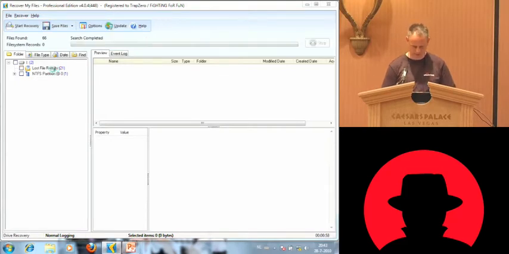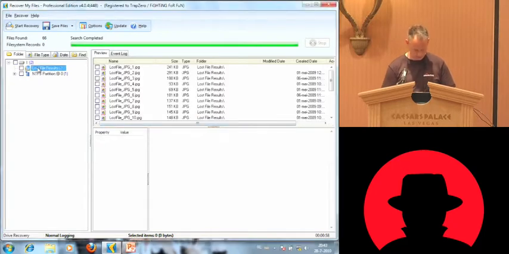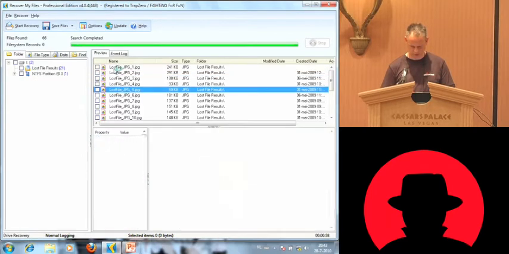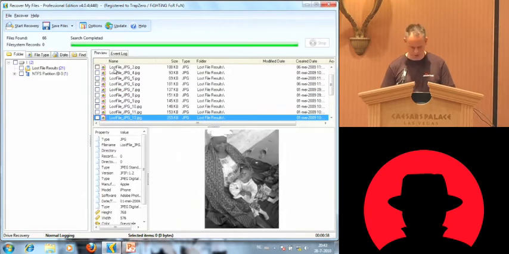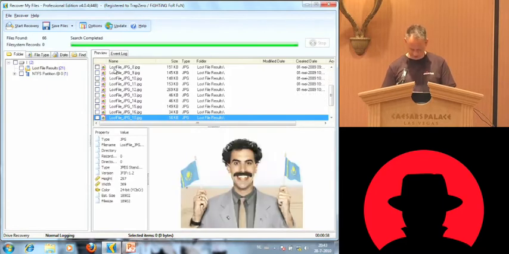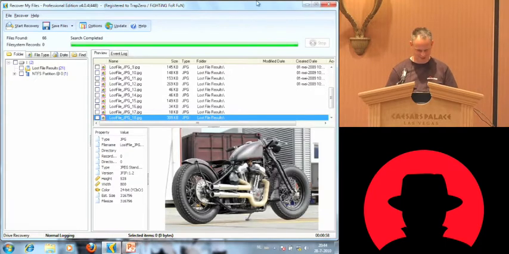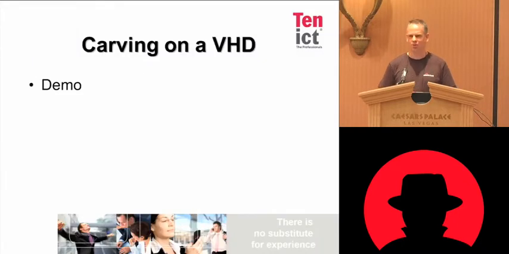So it's almost there. It's completed. You see over here some pictures I got out of my file. Nothing interesting. I was in Senegal last year, so you see the pictures here. So you can see, actually, mounting VHD with some data carving is quite easy.